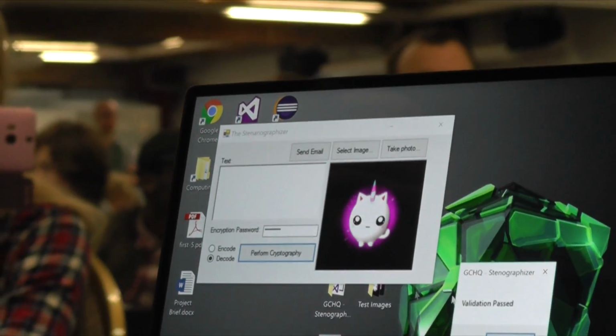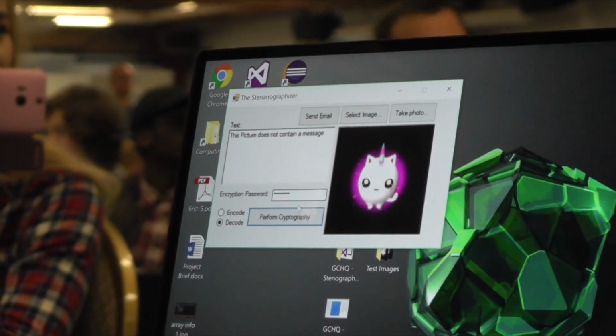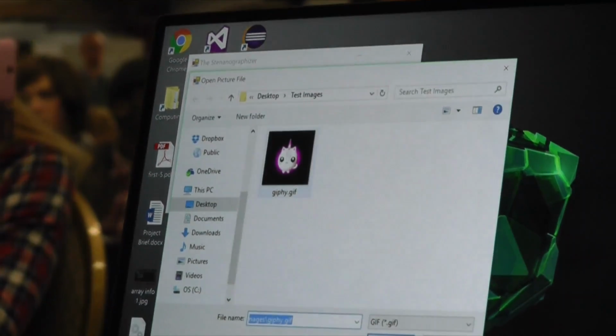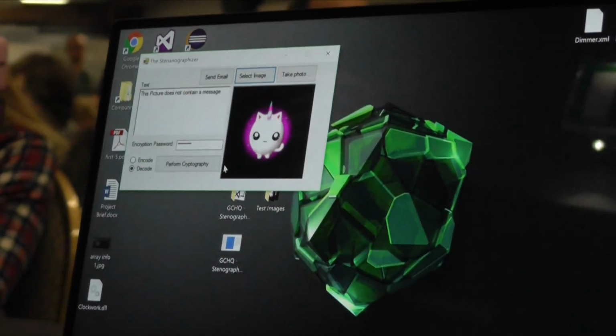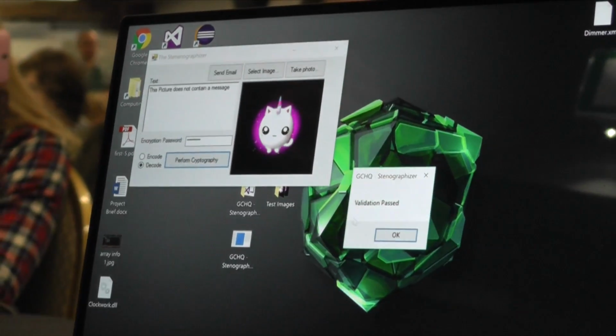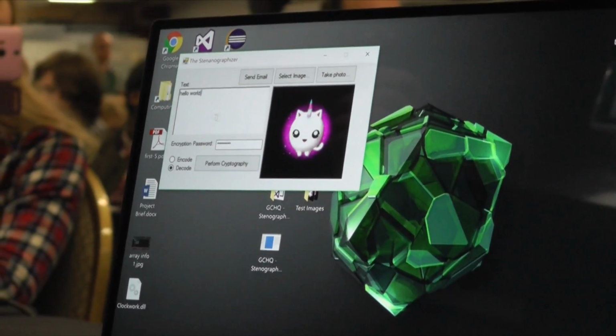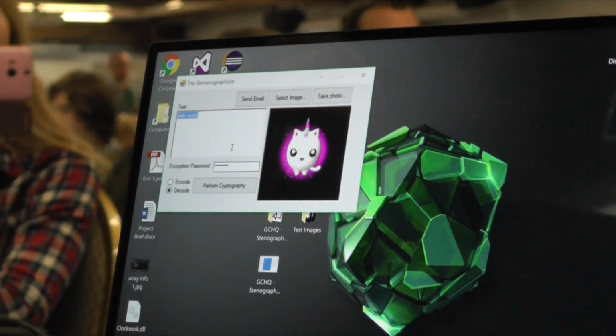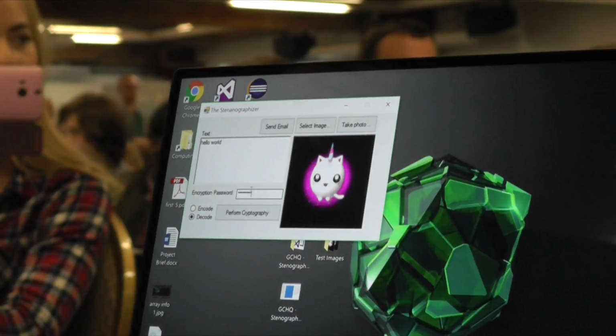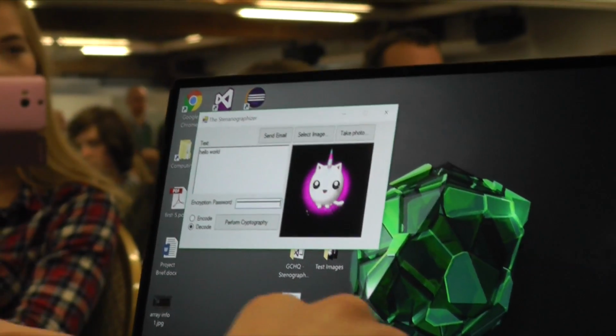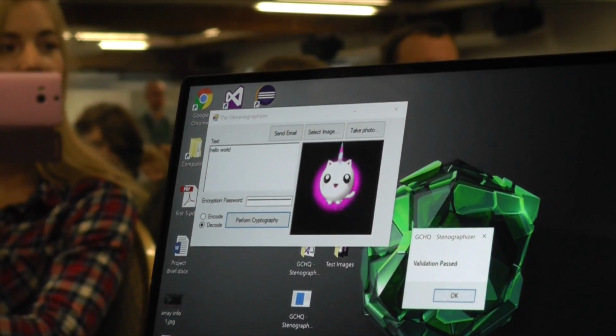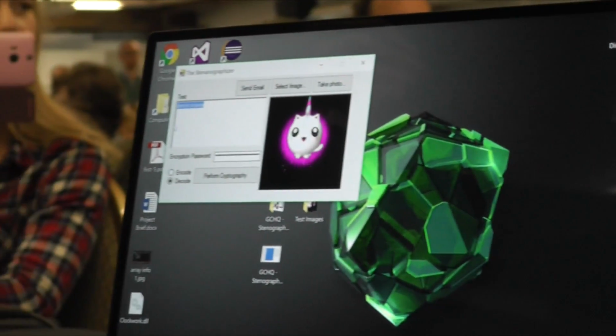So for our encryption we only used XOR. However, we could have used a greater encryption, but we didn't have the time to do so. Right, so as you can see the text has been transferred through the encrypted file, and if you type an incorrect password the user can't actually see the text.